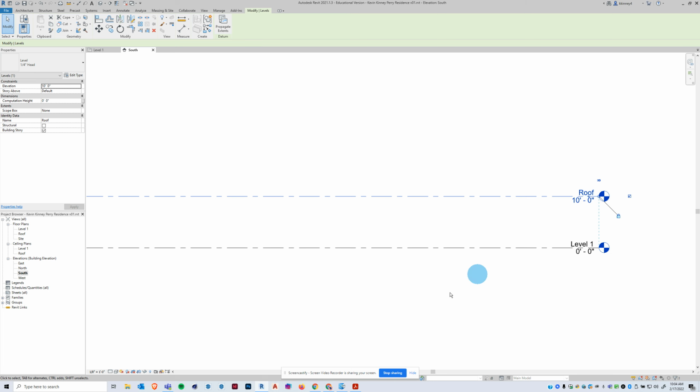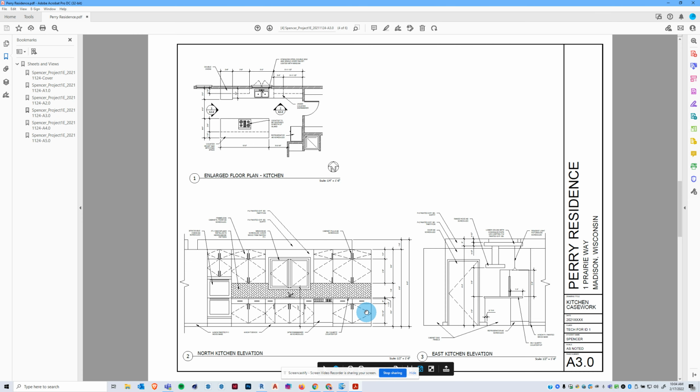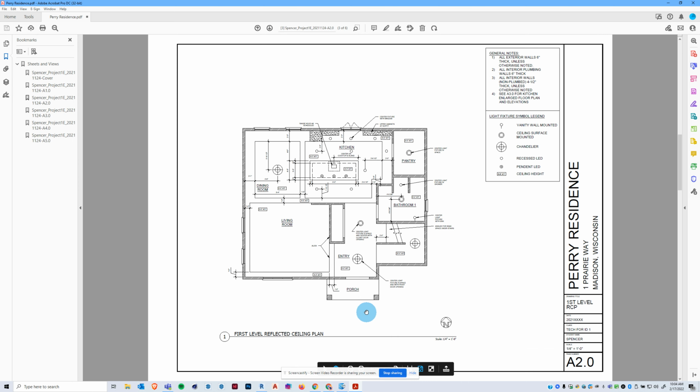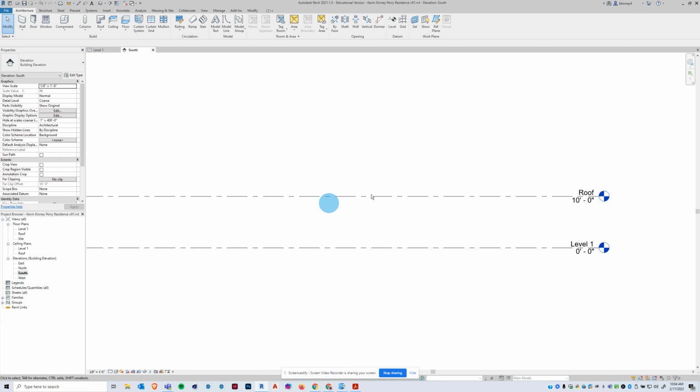Ten feet is okay because in the reflected ceiling plan, I noticed that all of the ceiling heights are about 9 feet. So we can just have the top datum at 10 feet and that would be fine. Okay, so we have level 1 and we have roof. I changed it here and I can see it changed over here.